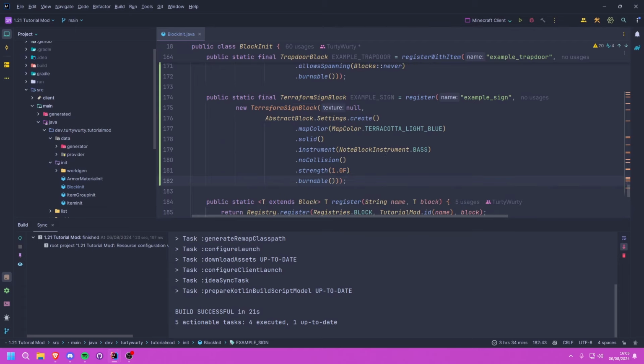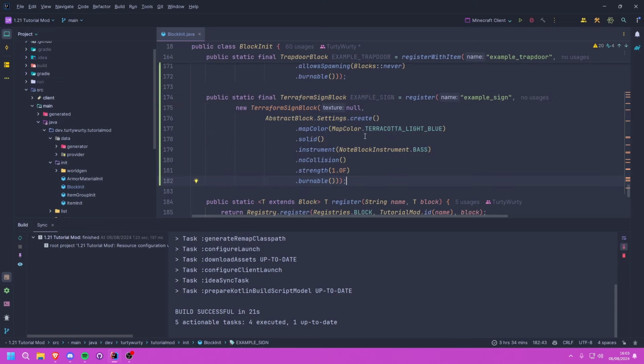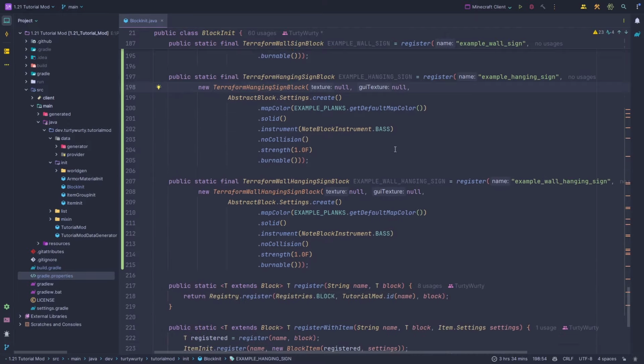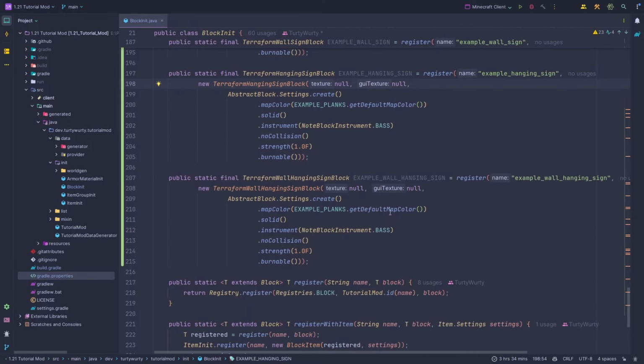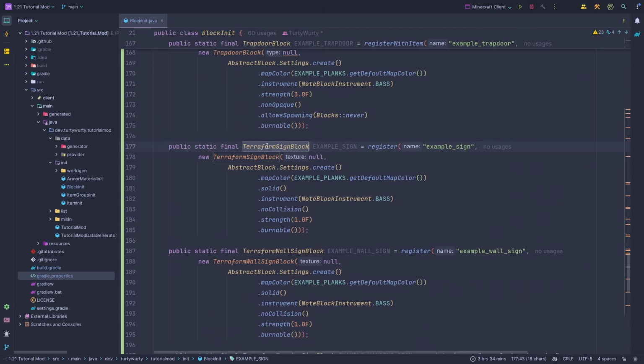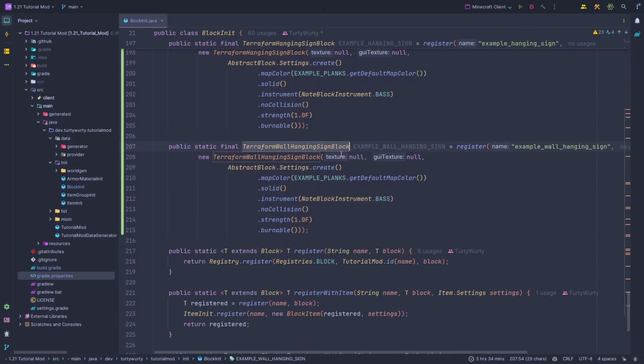And effectively, we're going to do the same for the wall sign and the hanging sign and the hanging wall sign. So I'm just going to quickly do that, and I'll show you the differences. Now note that for the hanging signs, you are going to need to pass in 2 nulls. So you're going to have the texture and then the GUI texture after that. And then that will be the same for the wall hanging sign as well. So that's just using the sign block there, the wall sign block there, the hanging sign block there, and then the wall hanging sign block there.